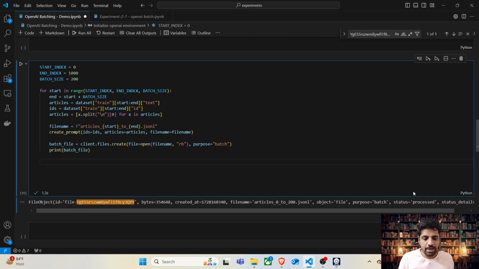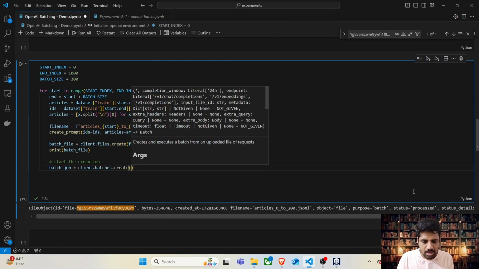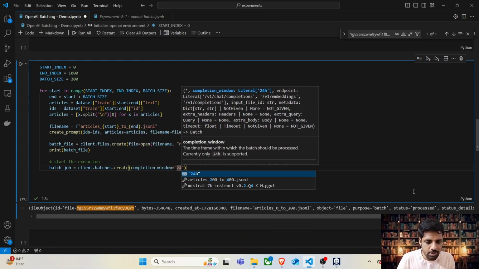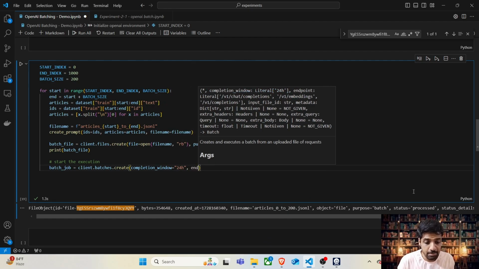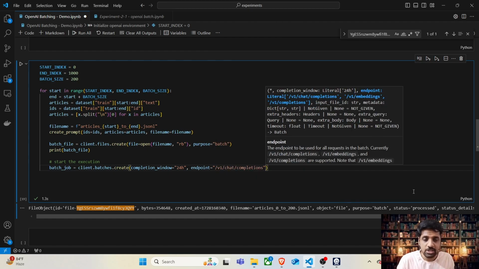Now that we have the file in OpenAI storage, the next step is to start the execution of the batch. Let's start the execution. To do that, we are going to use the batches module inside the client. So our batch job is going to be client.batches.create, and it takes in a couple of arguments. The first argument is the completion window. Of course, it's going to be the default 24 hours. The second argument is the endpoint. The endpoint here is /v1/chat/completions.